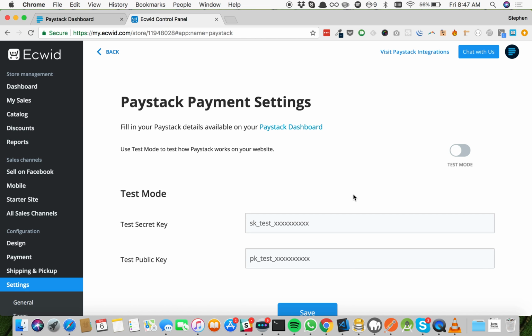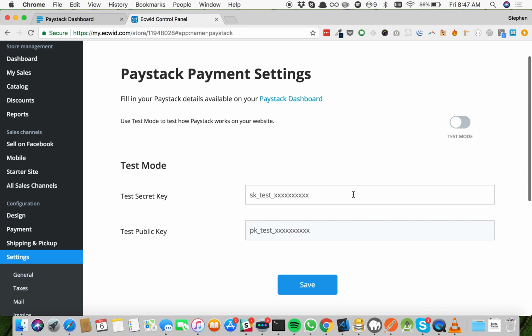Once Paystack is done installing on Ecwid, it's going to take you to the settings page for the gateway. Now, to use Paystack, first of all, there are two modes. There's a test mode and there's the live mode. The test mode is for when you want to test payments and get a sense of the flow of payments. So we're going to provide you with a test card and you don't have to use your real money. Your live mode is when you're ready to start accepting money from your customers.